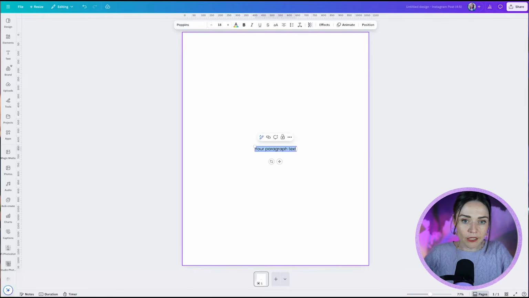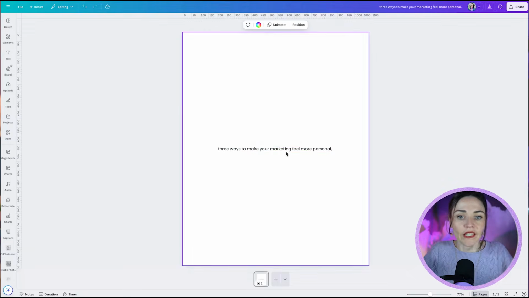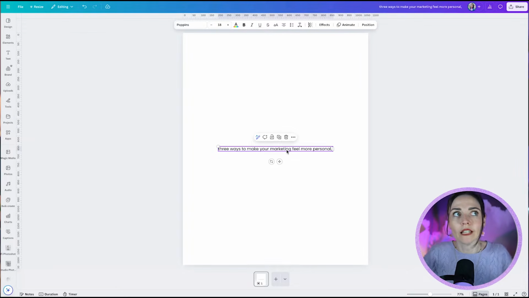So let's just add in some text so I don't forget that. 3 ways to make your marketing. This isn't a great marketing angle, I'm going to be honest with you. I feel like I could do something better there, but I'm not a copywriter, I'm a graphic designer. So I'm just going to play to my strengths and just do this for now, and you'll be able to see how this all pulls together.